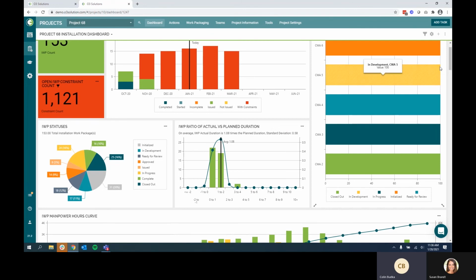In total, we have over 500 widgets available for our dashboard reporting and over 100 installation work package widgets. So I won't get into all of those details in today's demo, but rest assured that all of this slicing and dicing can really be used to provide whatever reporting and whatever information you might need.